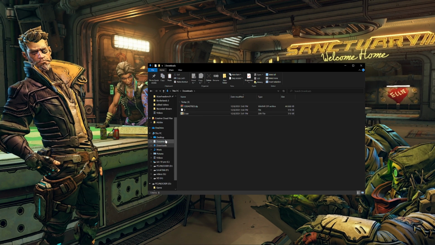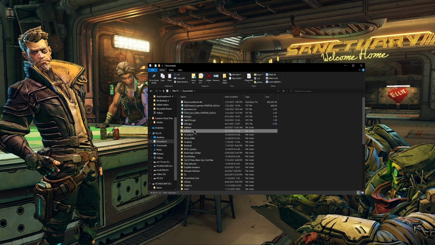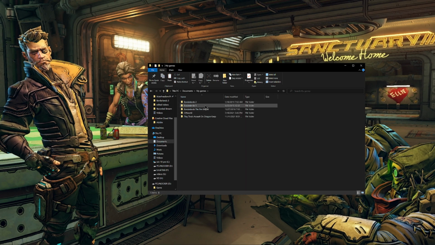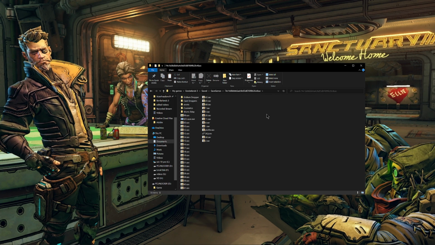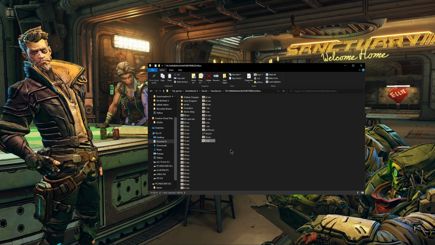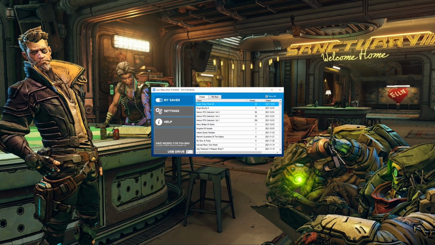So next you want to go to Documents, My Games, Borderlands 3, Saved, Saved Games, and your user ID. Now you can just right click and paste. If you already have a save there, however, it will ask you to overwrite, so I suggest renaming the save before you copy it.